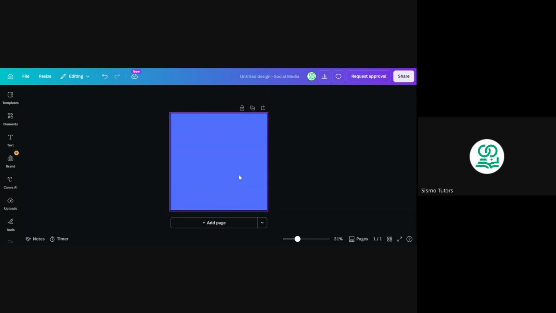But for this class, I'm just going to continue with this particular one I just selected, because it doesn't matter, it's just a practice class. So we are done with setting the color.